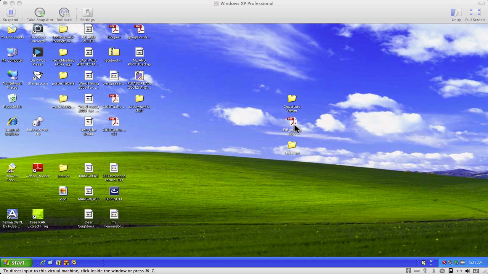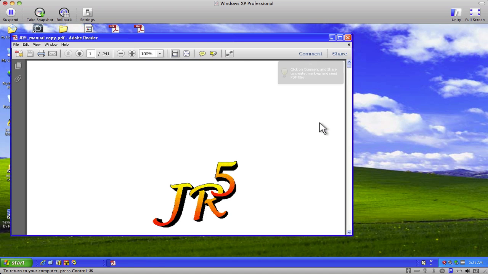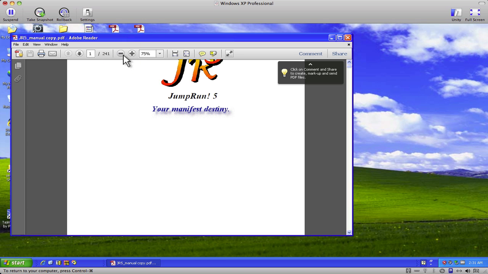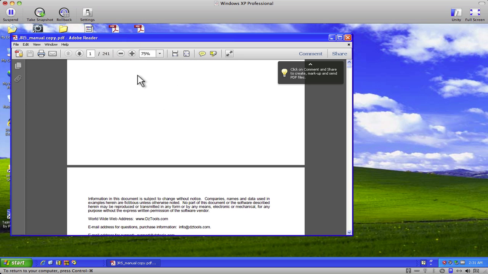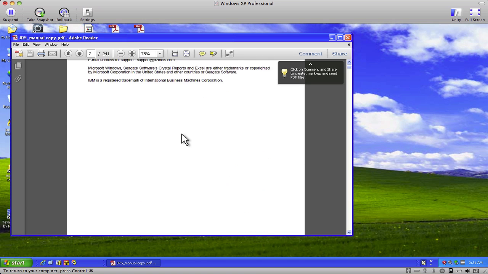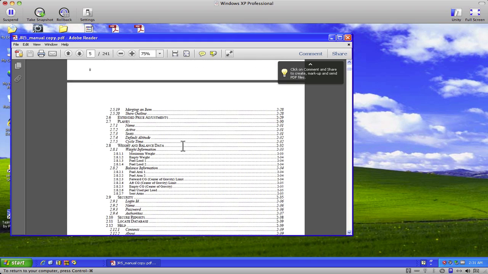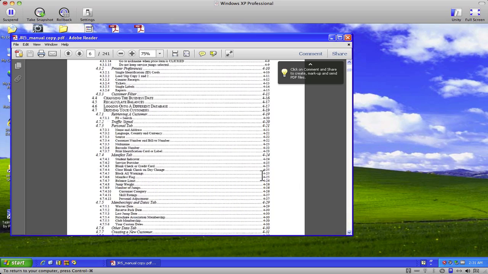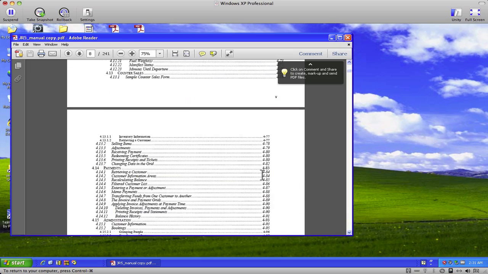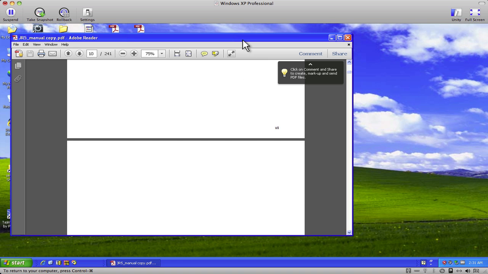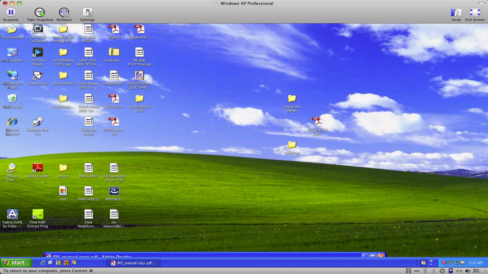installing JumpRun 5. So first thing you want to do is open your manual and take a look at it. Okay, what we're going to do is get down to installing the software. I'm just going to take it step by step with the manual. I'm going to put this manual on my other screen so it doesn't take up the screen here.